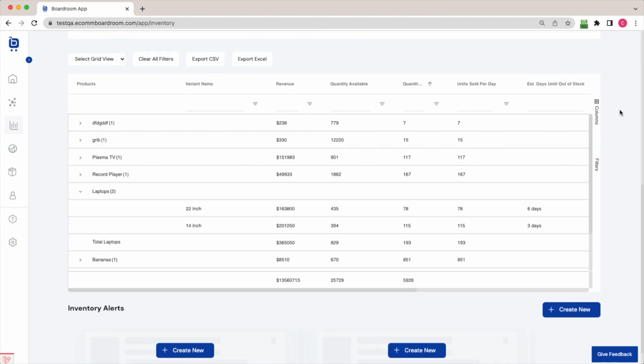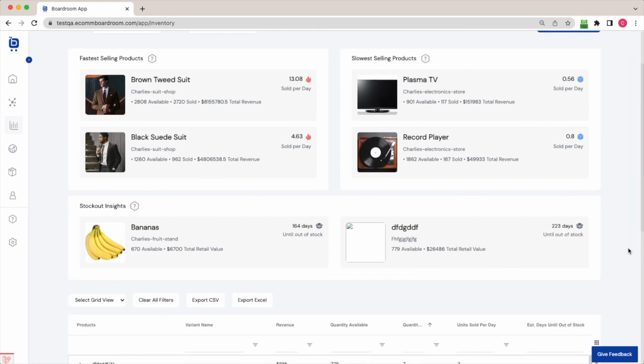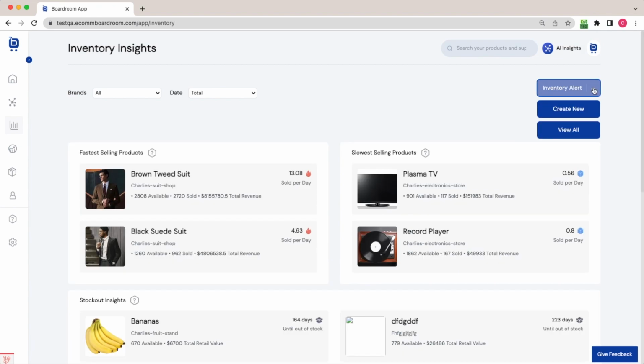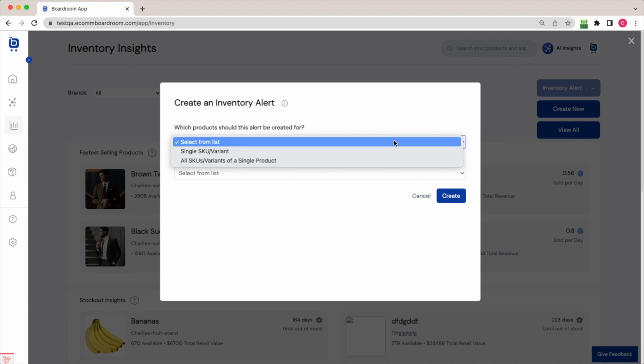Now, one thing I wanted to show you is how to create inventory alerts in Boardroom. So you can do that from down here in the inventory alerts section or at the top of the screen by clicking Create New under Inventory Alert. So what this is going to do is instruct Boardroom to send you a notification when it's probably time to restock a particular product.